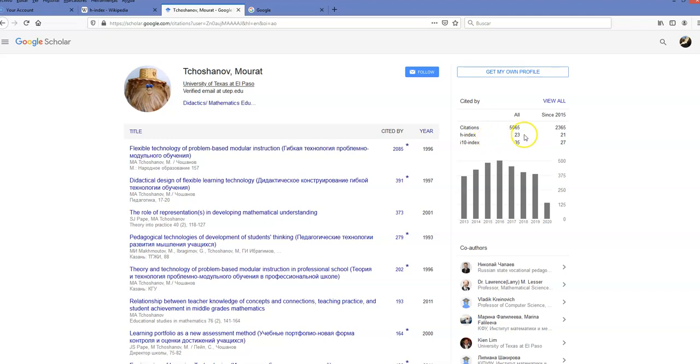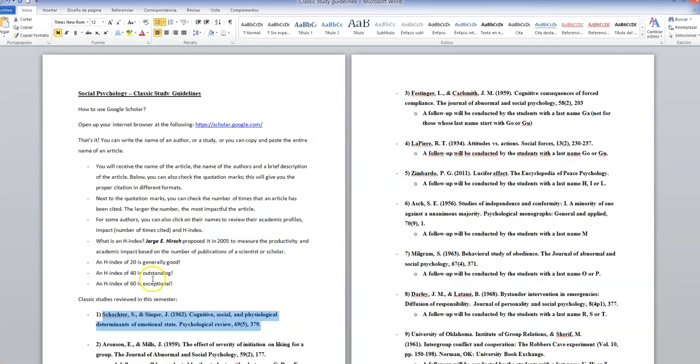And you can see over here the number of citations and the H index. In essence, it's telling you, for example, if you had one article that was cited one time, that's an H index of 1. If you have two articles that were cited 2 times, you have an H index of 2. If you have 3 articles that were cited 3 times, H index of 3, and on and on. According to the rules that are here, typically an H index of 20 is very good. An H index of 40 is outstanding. An H index of 60 is exceptional.